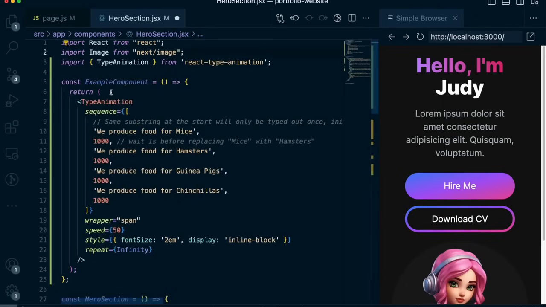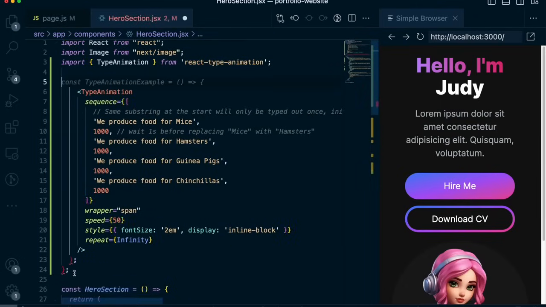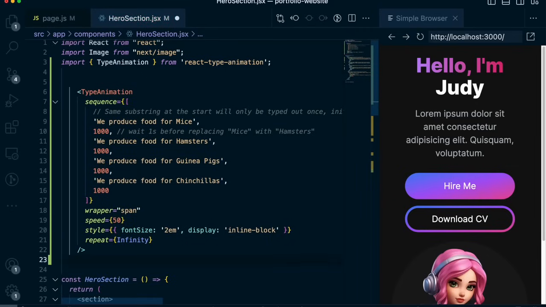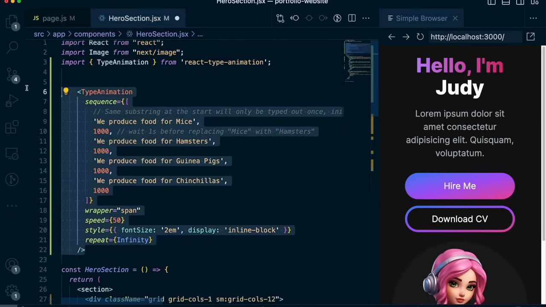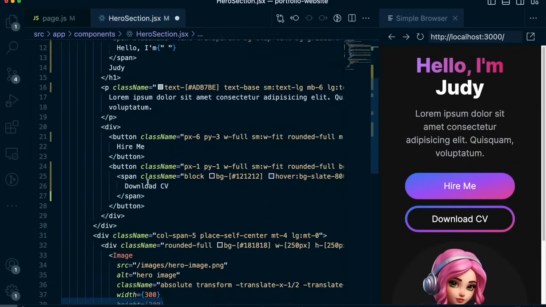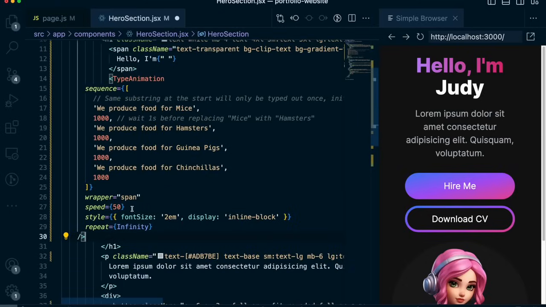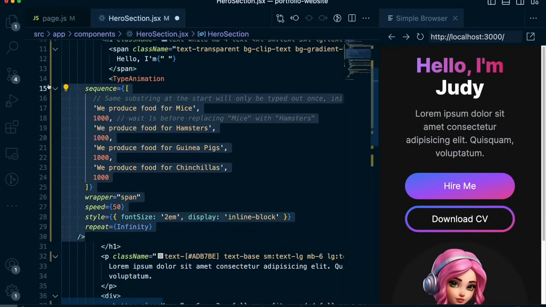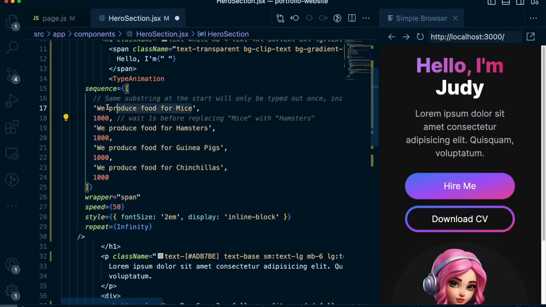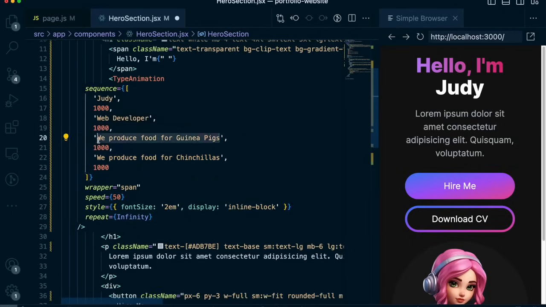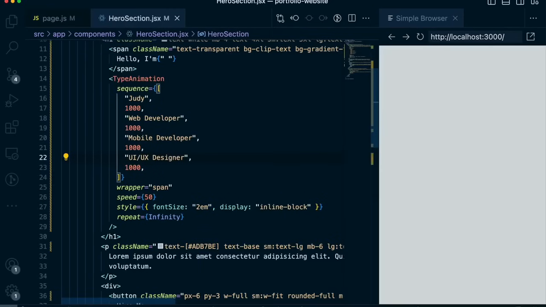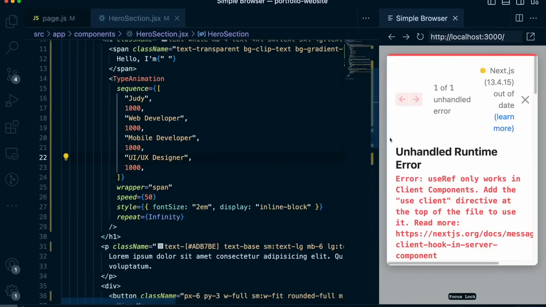So at the top we need the import command, and I'm gonna leave that, but we don't need an extra component. We can just use this type animation component inside our hero section. So I'm gonna cut that out and paste it. Let's place it where kind of like the second line introducing ourselves, so we can include different things like different positions we've held, etc. The first has to be the word itself, and the second is the number that you see, which is the duration in milliseconds on how long it runs.